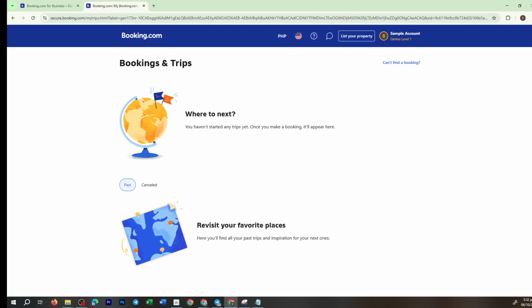Now, although I'm using a dummy account for this tutorial and don't have any actual bookings at the moment, I'll walk you through the process as if I did. Even without bookings on my end, the instructions will make sense for you. Once you're in the Bookings and Trips section, you should see a list of all your bookings displayed neatly right there. Your next task is simple.